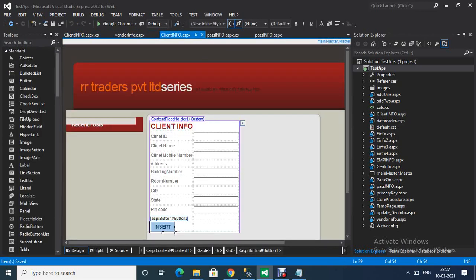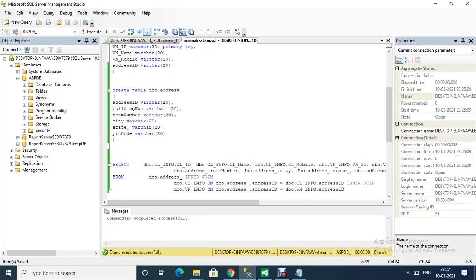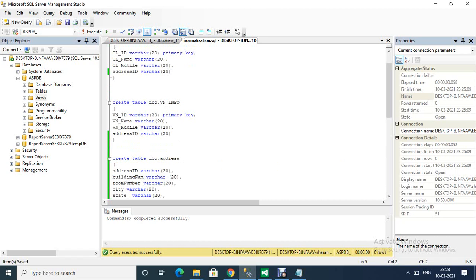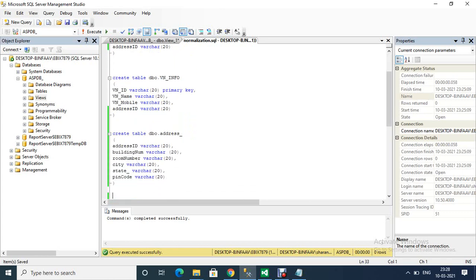Okay, so double click on client. Inside the insert button, what are the things we have to do? We have to write code to insert the values into the client info. Also, I need to write an insert code for vendor info. Also, the address ID should be auto generated. Correct? Fine.